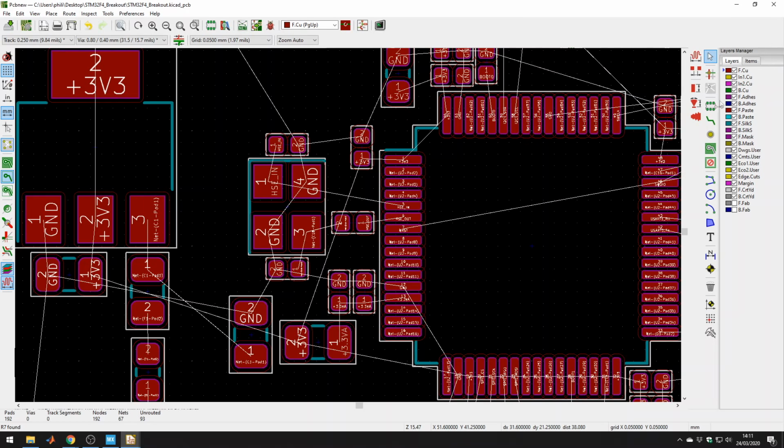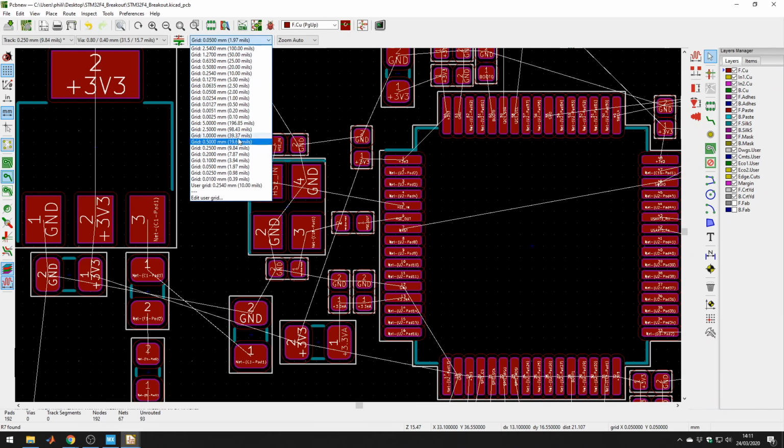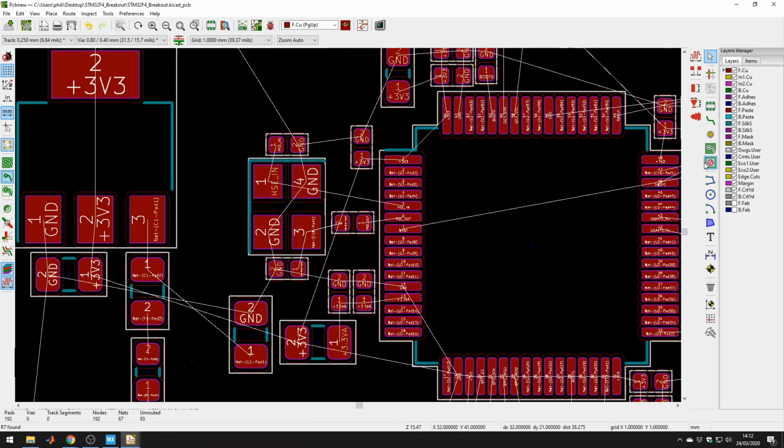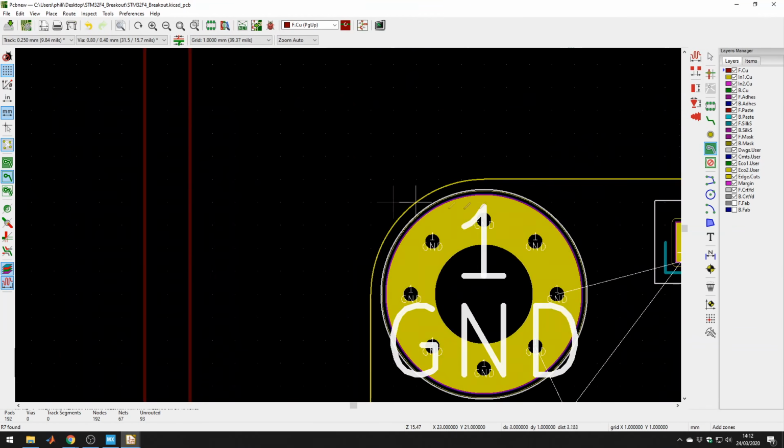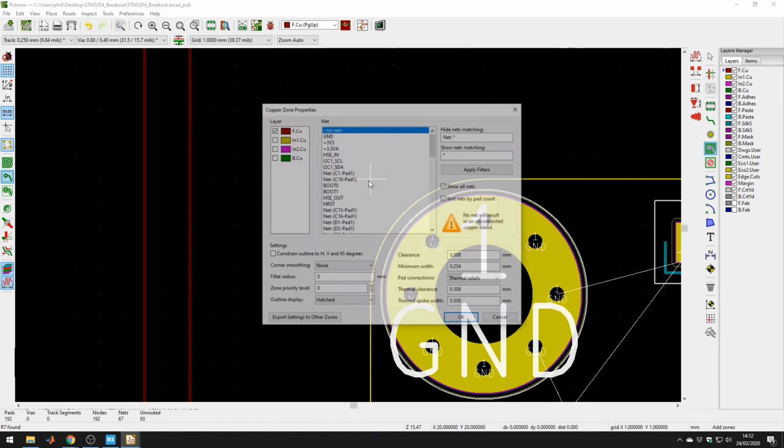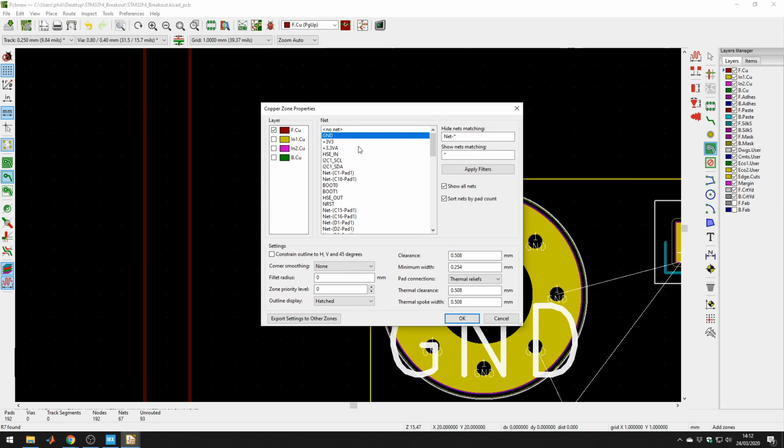Let's start with the front copper. Our grid, let's make it a bit larger, to 1 millimeter. Click on this button, which is Add Filled Zones, and let's just start at the top left corner. Now you can go outside of this edge cut layer and click, and then front copper, we want ground, and let's just keep the default.